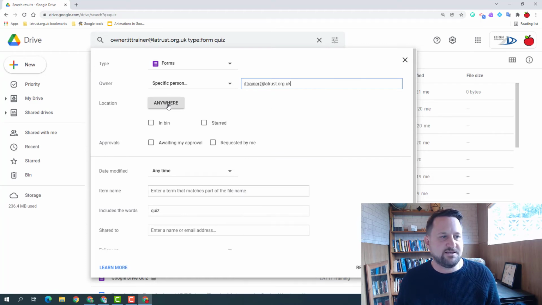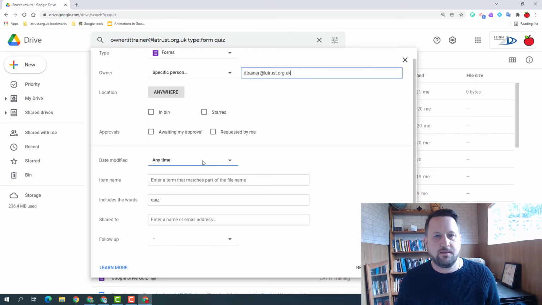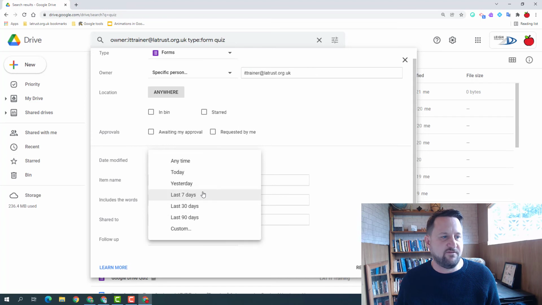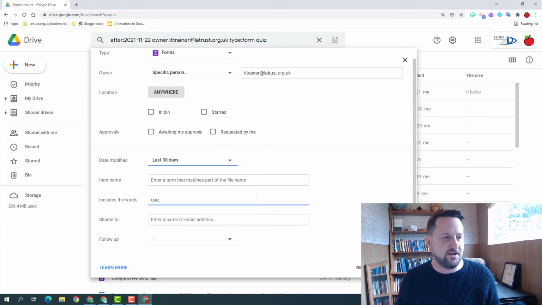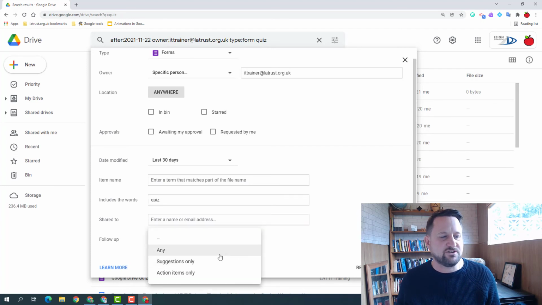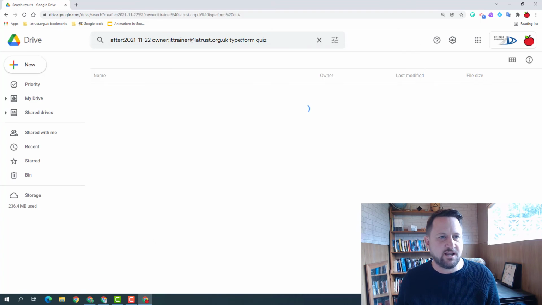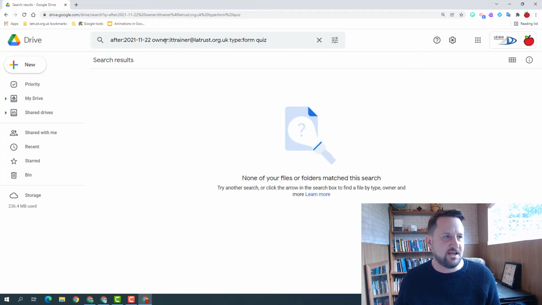Where is it located? At the moment it's anywhere, but if I know it's in bin or starred, then I can do that as well. Again, if I know it's something I've worked on recently, I can search based on the date modified. And then I've got my options for specific item names, includes words, who it's shared with maybe, and whether it's got suggestions or action items connected to it. So once I do this, I can click my search. In this case, nothing's come up. I can refine my search maybe.